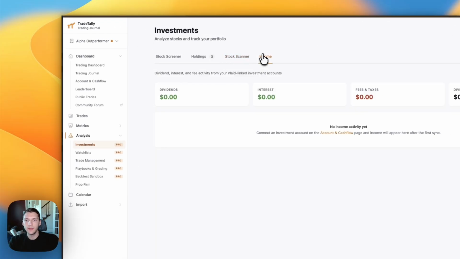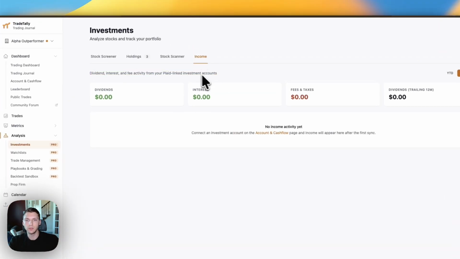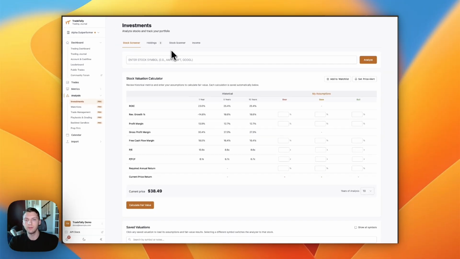So we'll go back here, and then income would just be from the account and cash flow. Nothing set up here, but this would track things that are linked via Plaid instead of maybe the CSV importer.